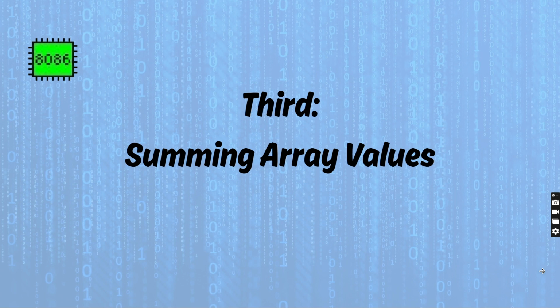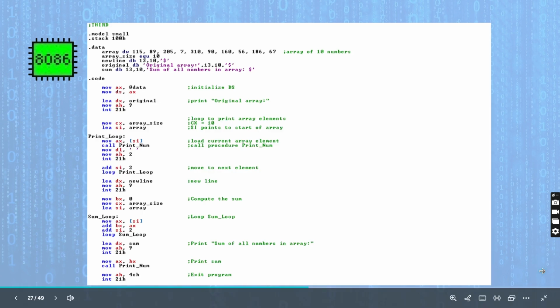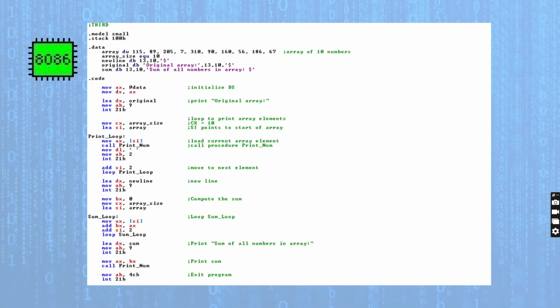Now, this is the converted MO886 assembly language of the third program. First, I define a 10-element array in the .data section. After initializing the data segment, the program displays the label original array. Then, it enters a loop to print each element of the array using a procedure called printNum. A space is added after each number for clarity.